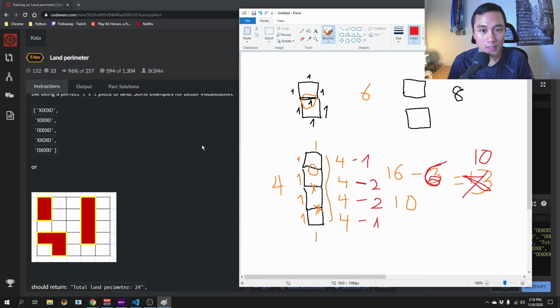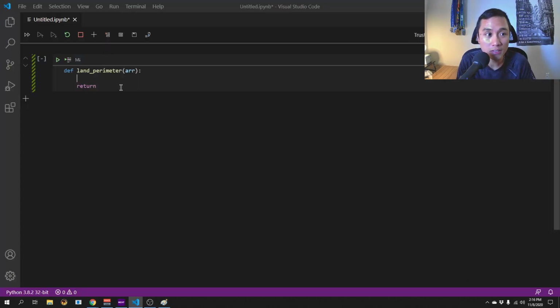So let's start coding. The function we have here is called len perimeter, and it takes in an array of lists. So we will call the total perimeter equal to 0. This is the variable that we will add to for each island. We will add the perimeter of that island to it, and we'll increment this variable as we go along.